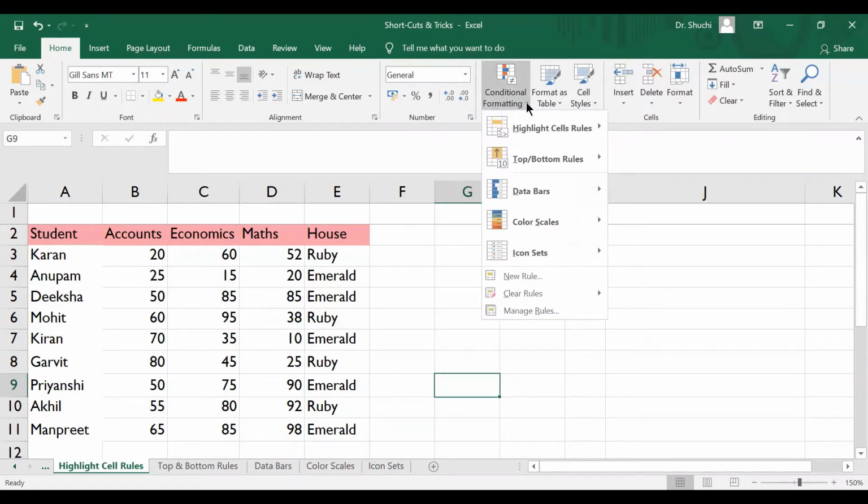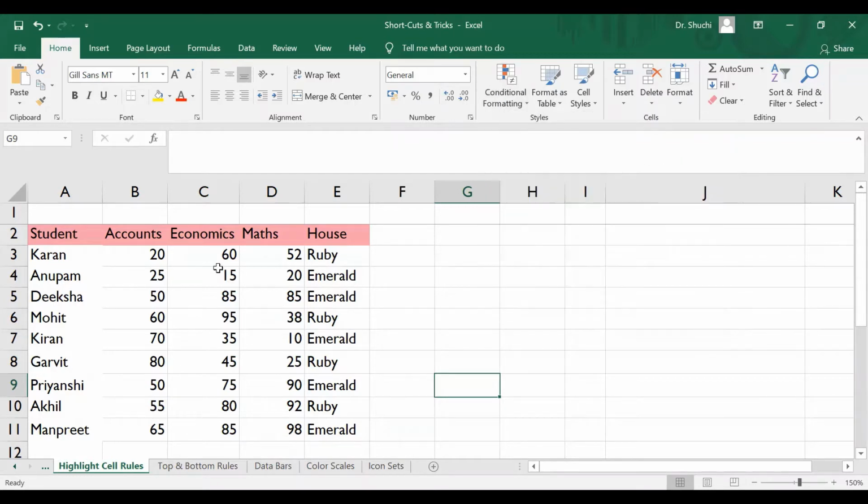In conditional formatting, we have various options: highlight cells rules, top bottom rules, data bars, color scales, icon sets, then new rule, clear rules, manage rules, and today we are going to use all of them in this video. So let's start with this highlight cell rules, and before that let us select some data to apply this conditional formatting.